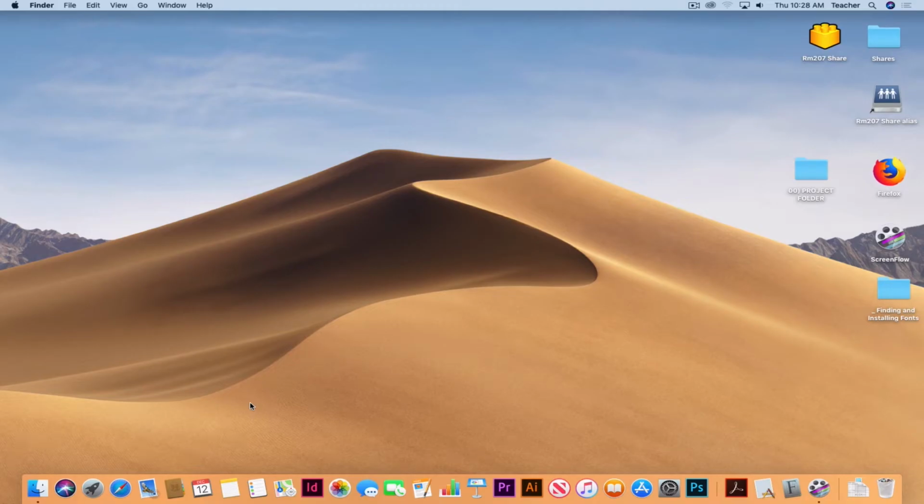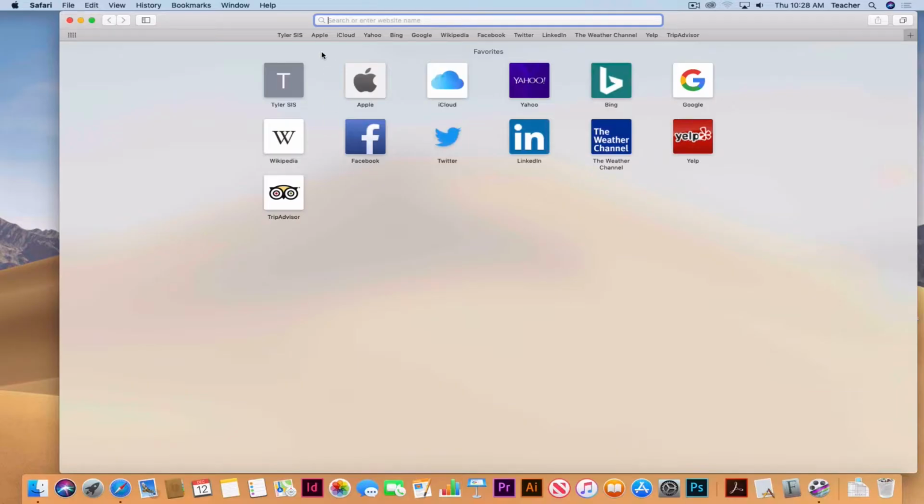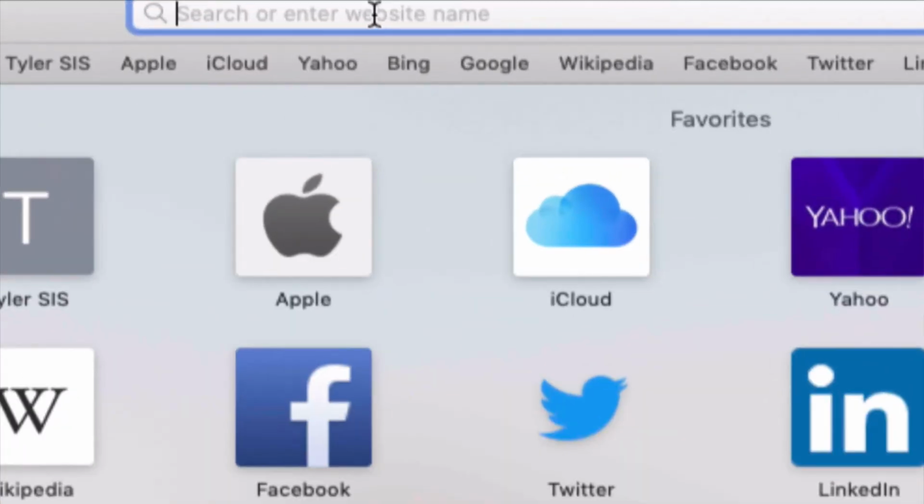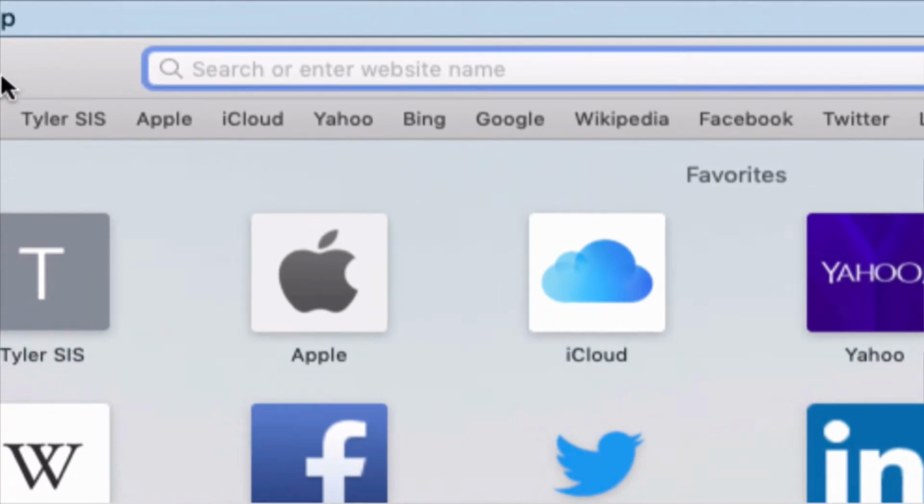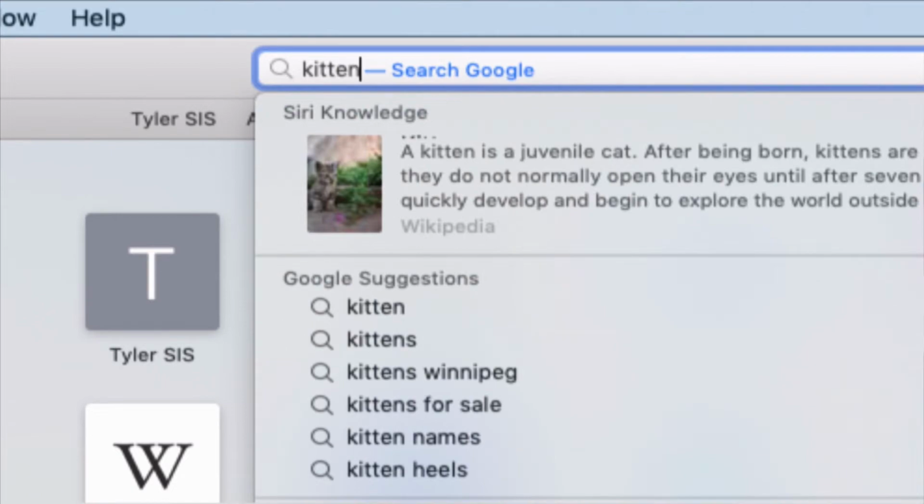So today we're going to talk about using Google image search tools. To begin, we will click on Safari to launch our web browser. And here in the search area, I'm going to use my default search term, kitten. And I'm going to press enter.